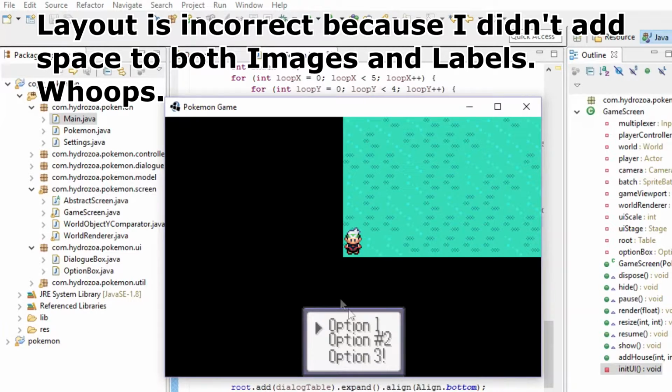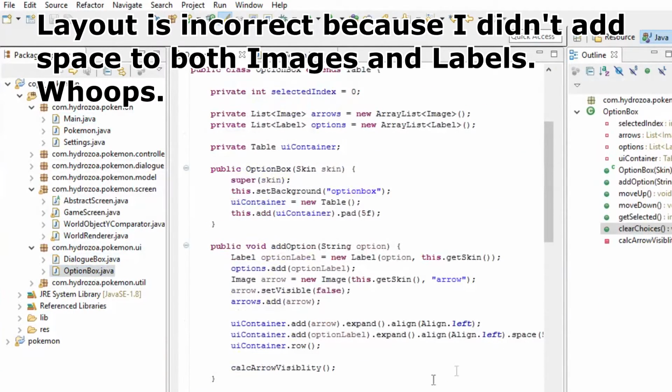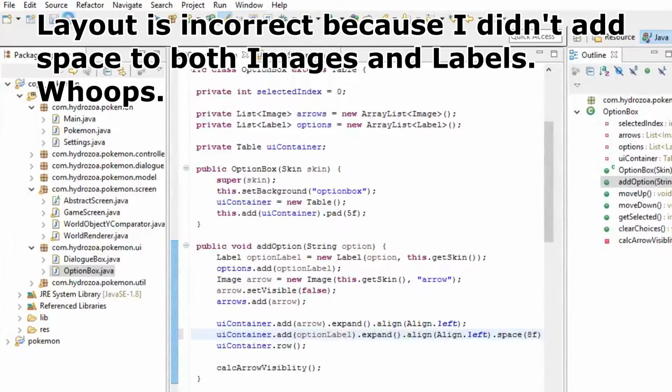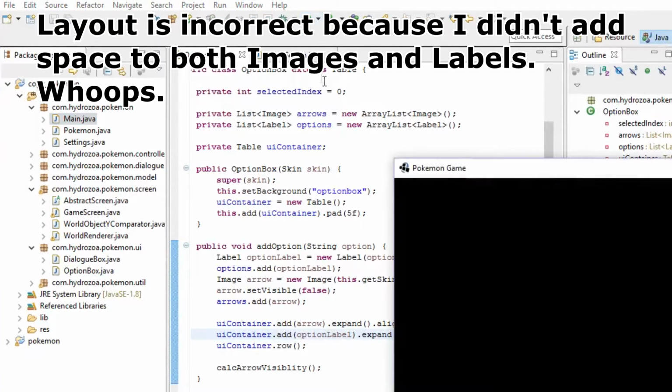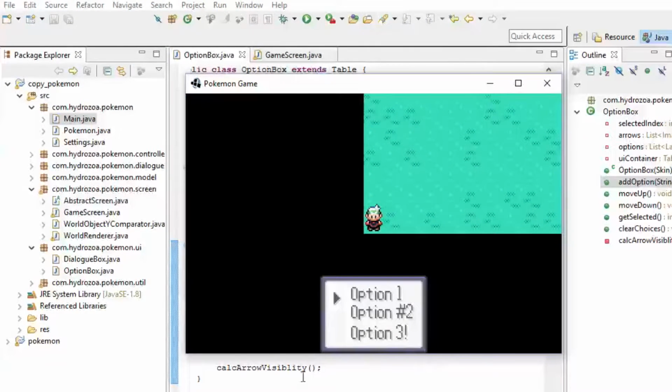That looks almost good. We want some more space, I think, between our elements here. So let's go into our option box again, and right here when I set the space, maybe we want 8 space between the labels so the text doesn't cram too much together. That looks much better to me.